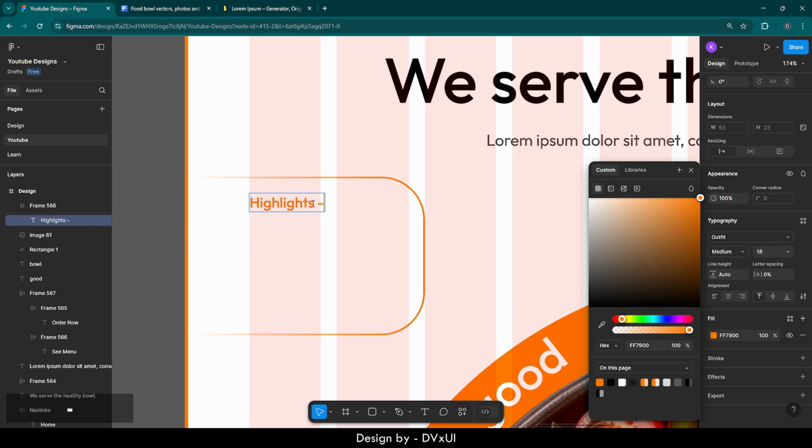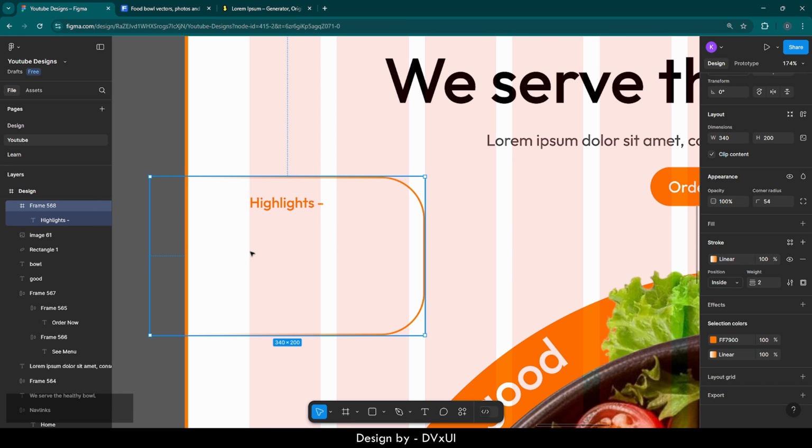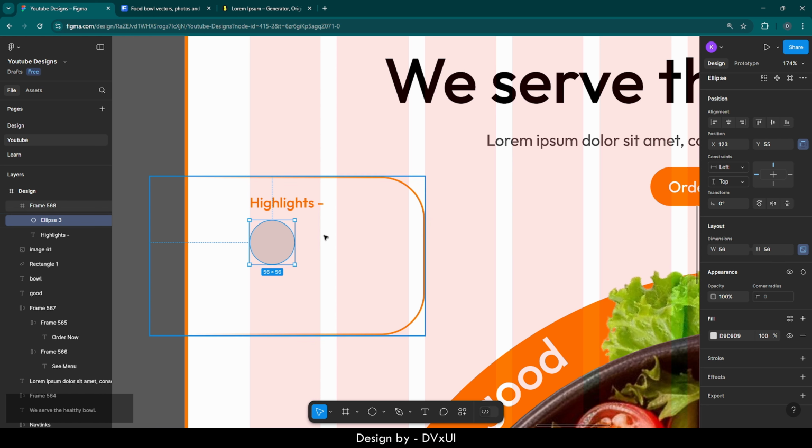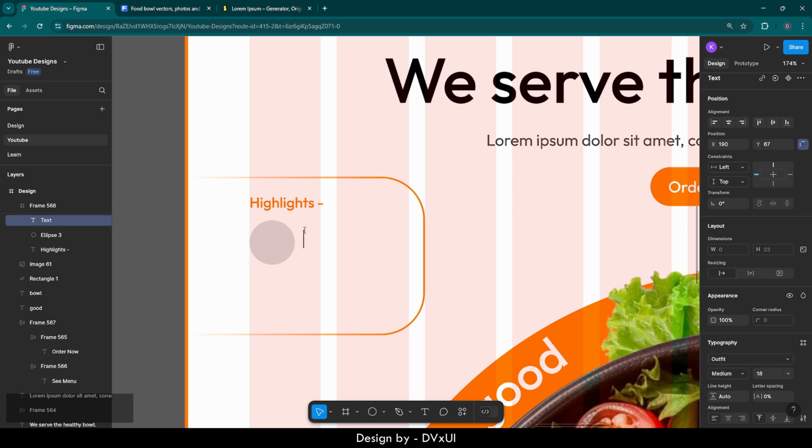And I guess we can have a hyphen over here. And now we need a circle for the user picture. So hit O on your keyboard, drop a circle, make it small, change the dimension to 56 by 56, place it over here, take a text again for the name of the user and write Steve Alexia and place it over here something like this.